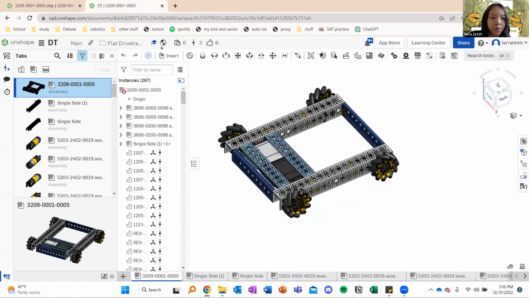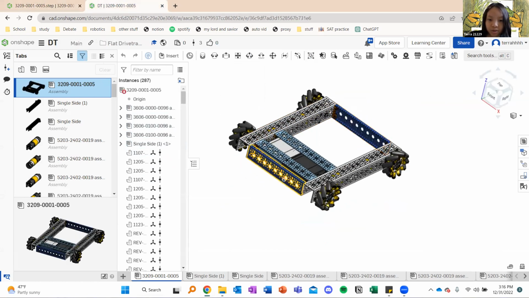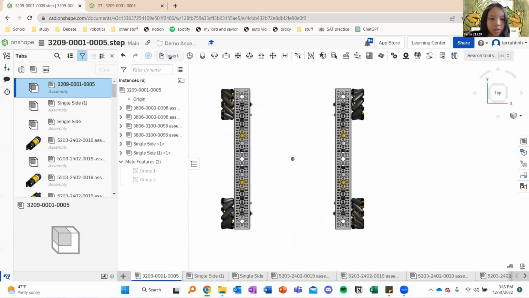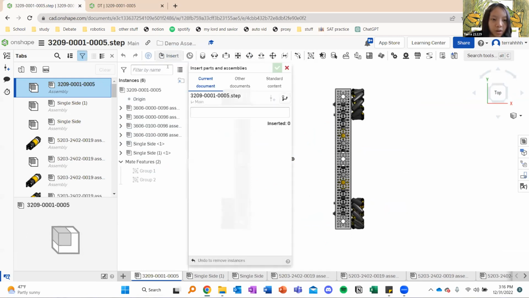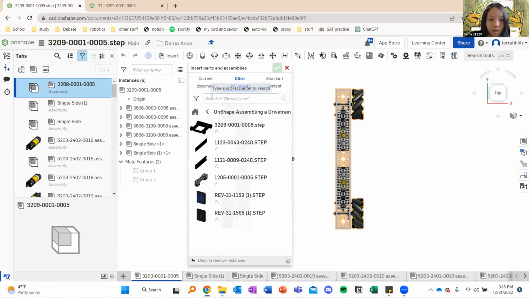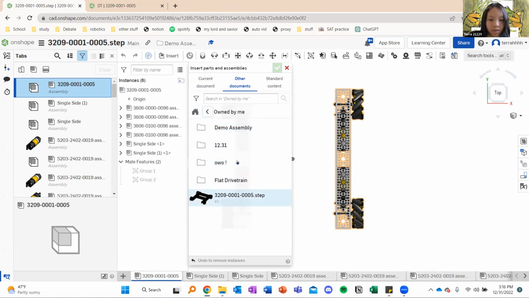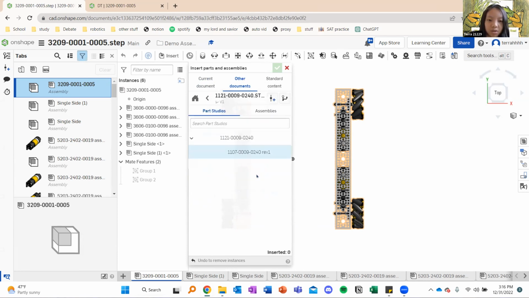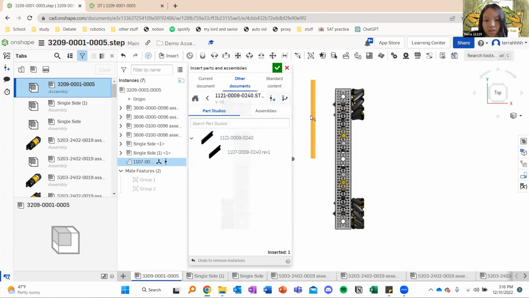So the first thing we want to do is add these low side U channels. These are the dark blue things. We're going to add those. So you're going to go to insert here, insert parts and assemblies, and then other documents. And then here you can see all your files, and I'm going to choose the folder with all the parts we downloaded. And then this one is the low side U channel, and I'm just going to insert this.